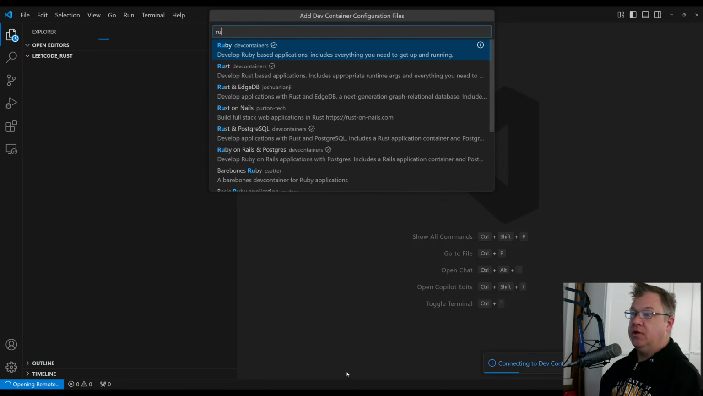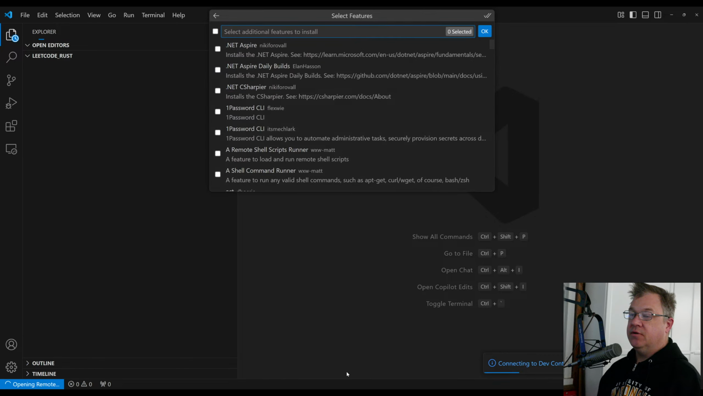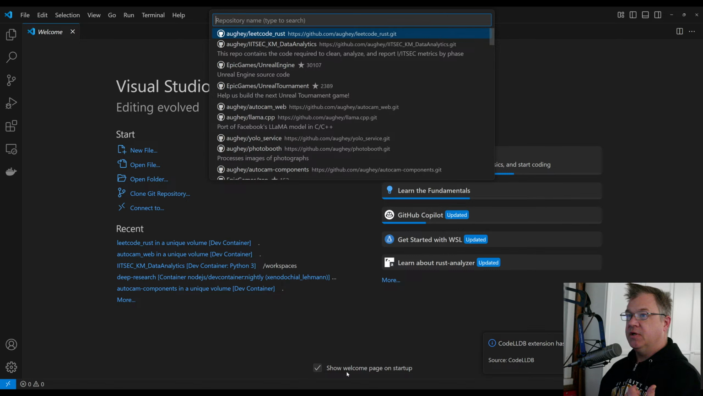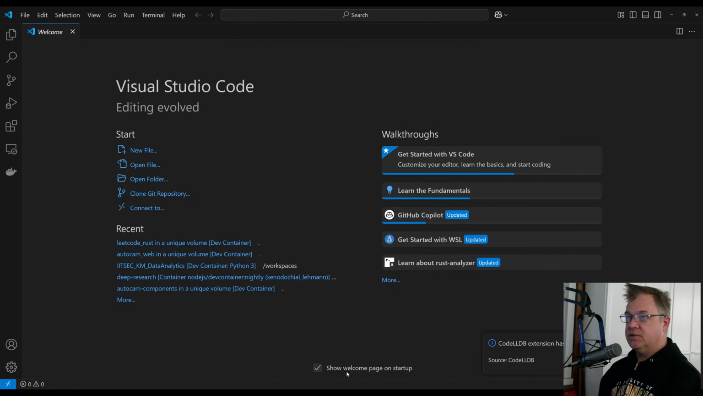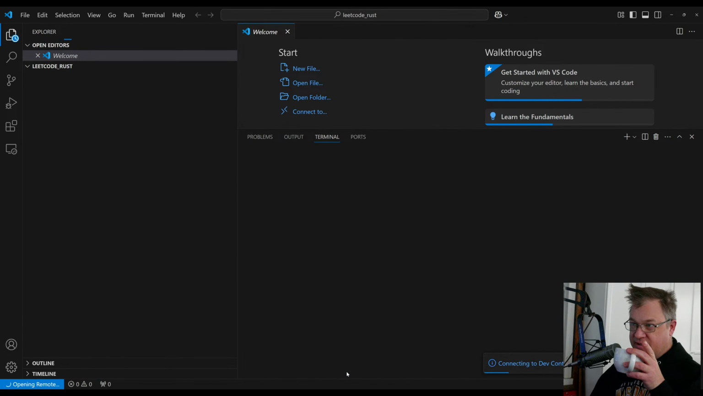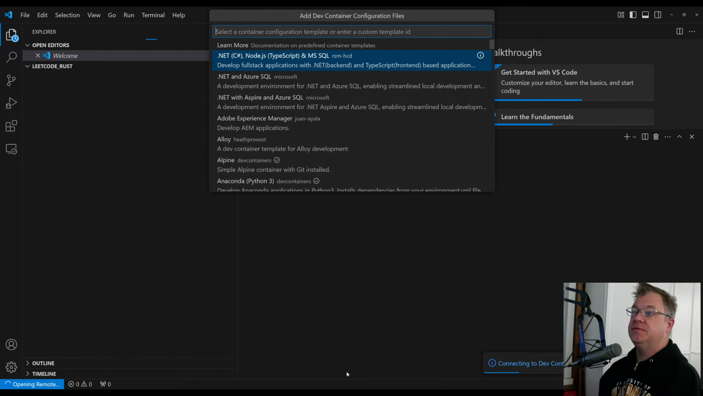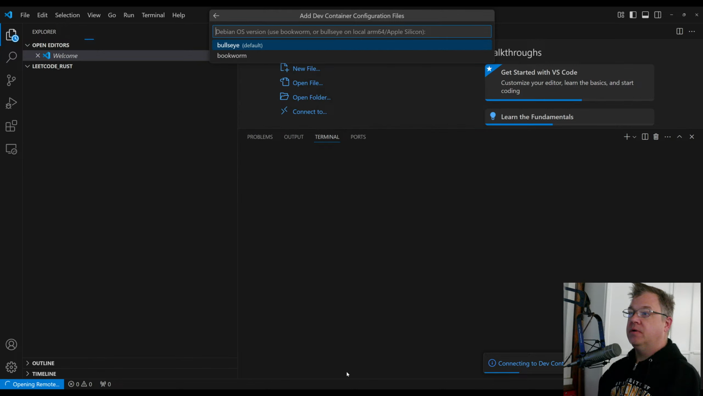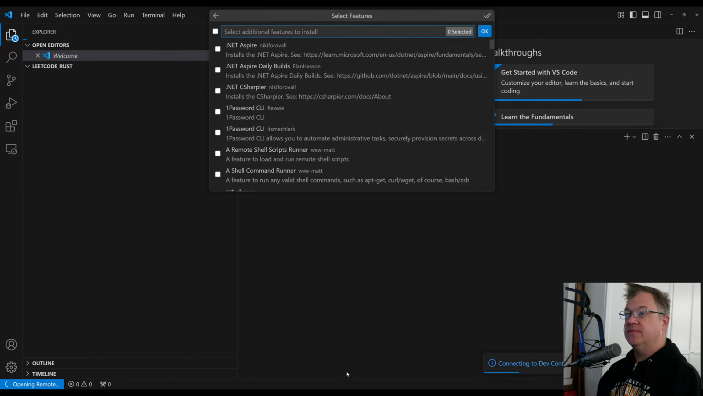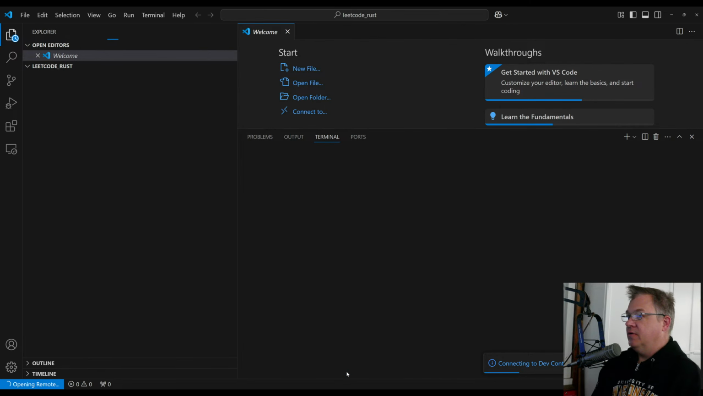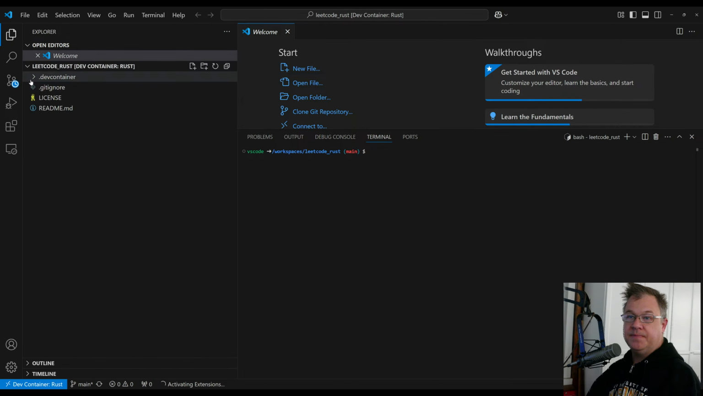95% of my work in development containers. Let's do this again. Sorry. Clone repository and container volume. I'm going to clone this from a Git repository. I'm going to grab my LeetCode Rust, the main branch. It's going to ask me to add dev container files. I want Rust. And this is the Debian OS version. I'm going to get that. That's fine. We'll just take all the defaults. This should start up pretty quickly because I use this container all the time.